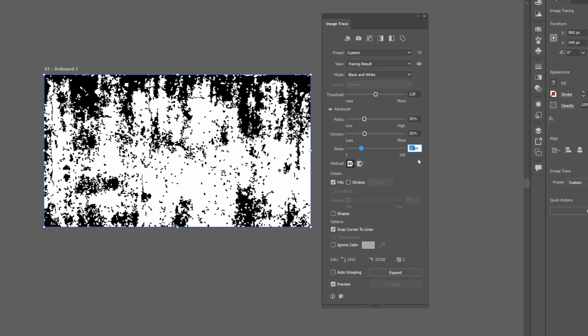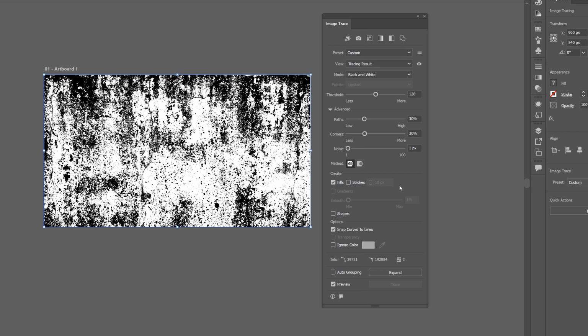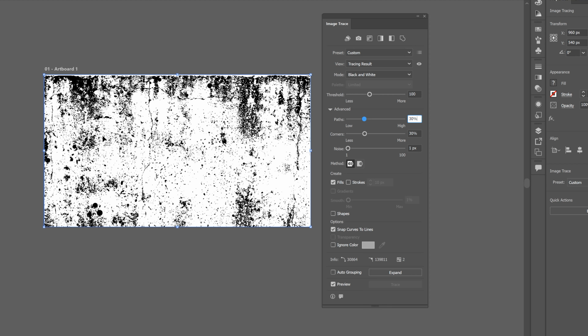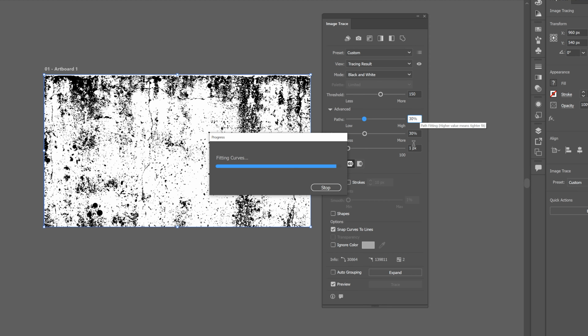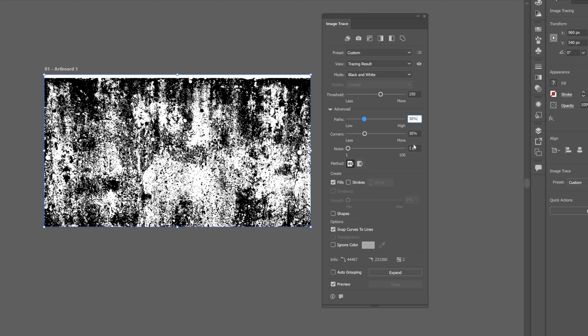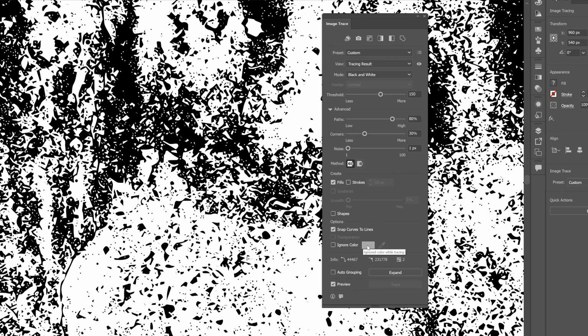Noise is the key setting here. I reduce it to 1. See, it brings back a lot of the small details that were missing. Threshold also has a noticeable effect. I'll adjust it so you can see the difference. I lower it from 128 to 100. Notice the change. If I push it up to 150, it looks like this. Okay, I think this works well for me.